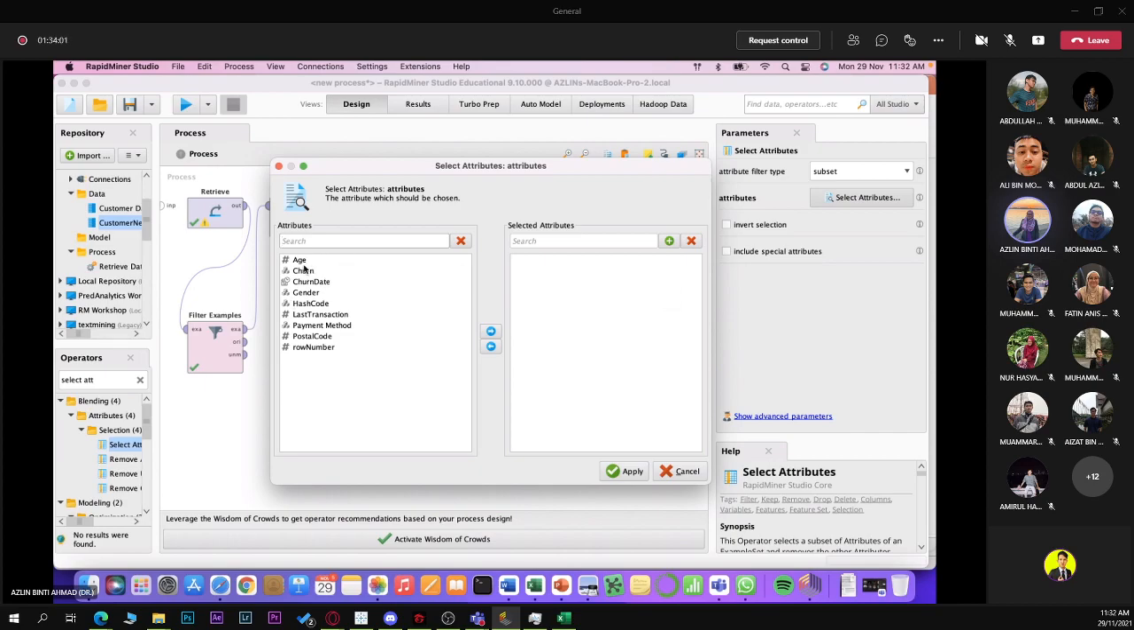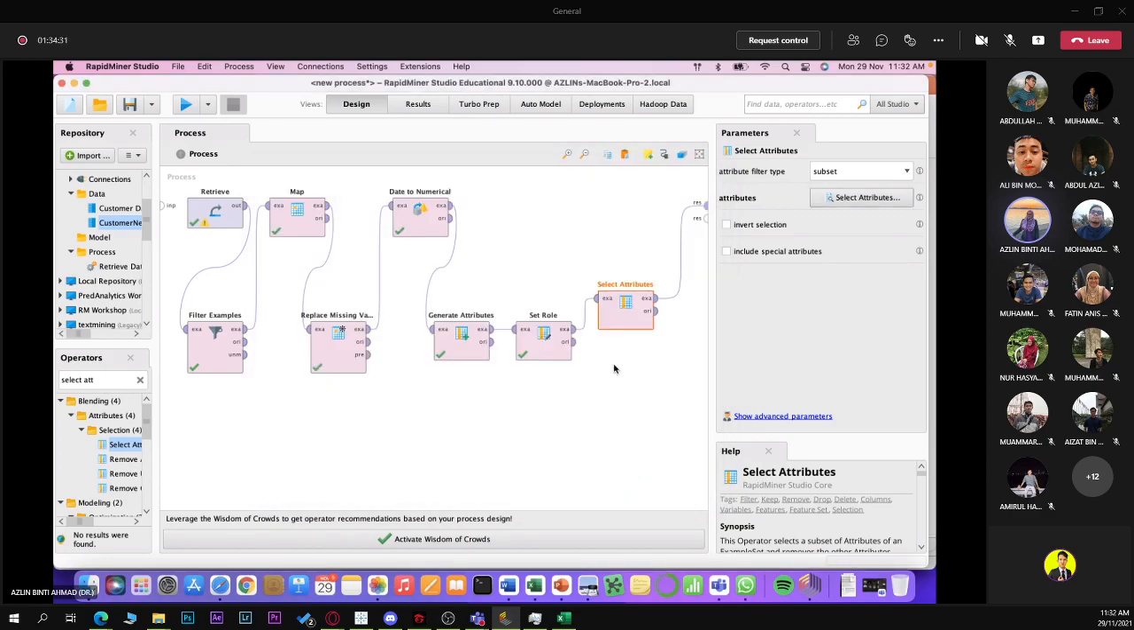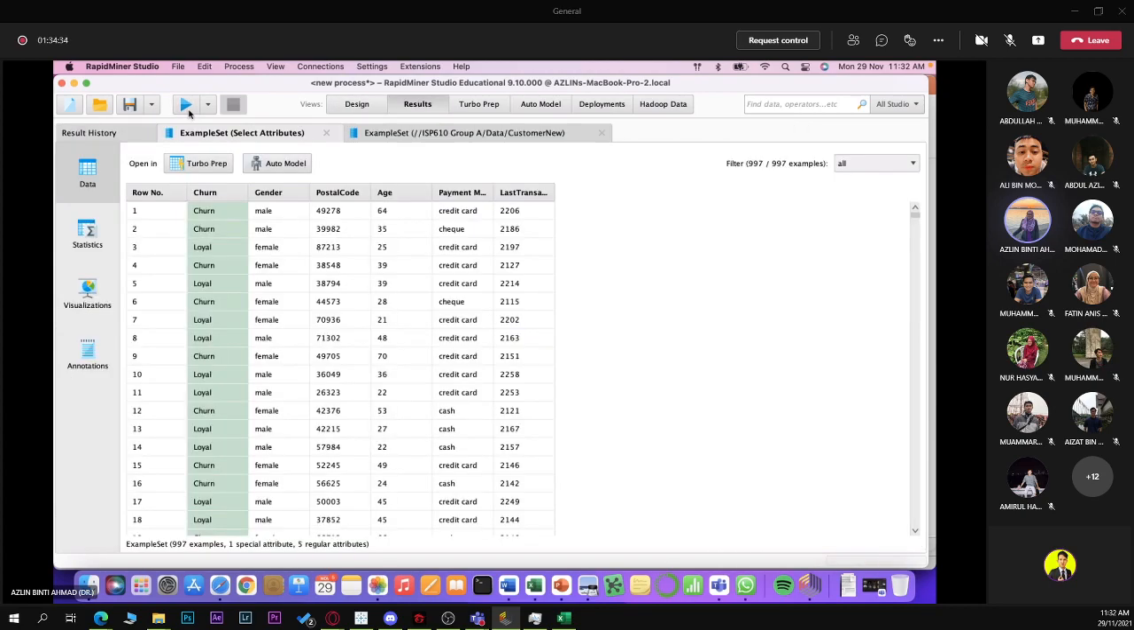And then you have to select some of them. Hash code we don't want, right? We don't want the 3: churn date, hash code and row number. Okay. So, transfer to the side. So, these are the selected attributes that we want to use for this data set. And then click apply, click run, and then it has 1 special attribute and we have 5 regular attributes, the ones you want to use for the next operation.